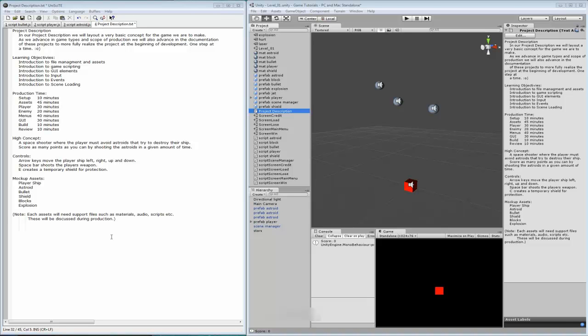Okay, now that we are done with the basic functionality of our game, we can take a moment, step back, and review what it is that we've done. We can look at our project description document that gave us that goal, gave us that direction in the beginning, and then make sure that we are still making the game that we set out to actually make.